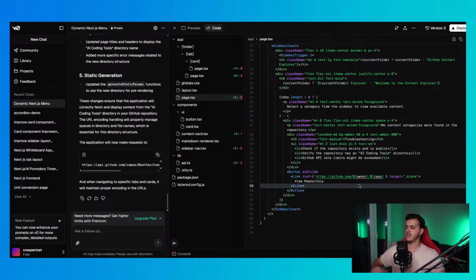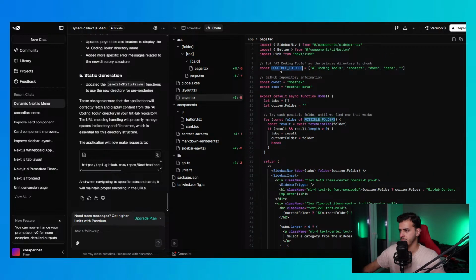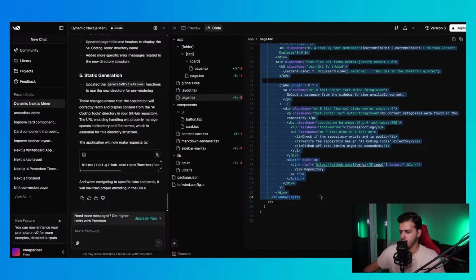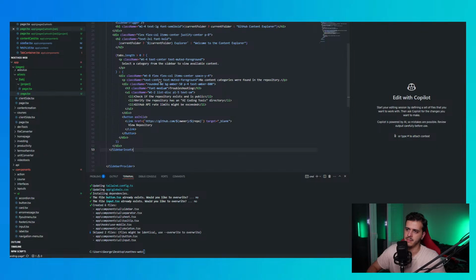But we don't need that. We don't need that. So this is like the sidebar. This is so fucked up, man.